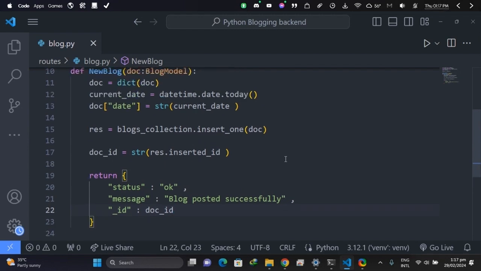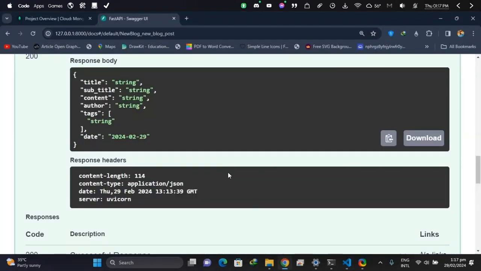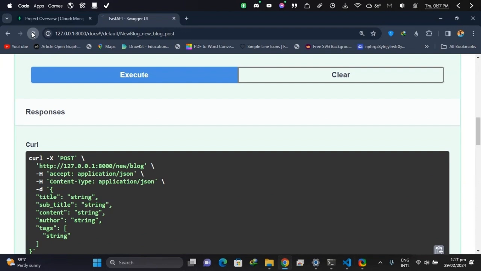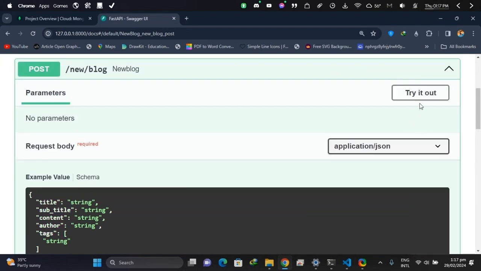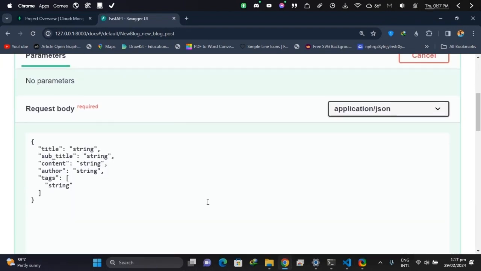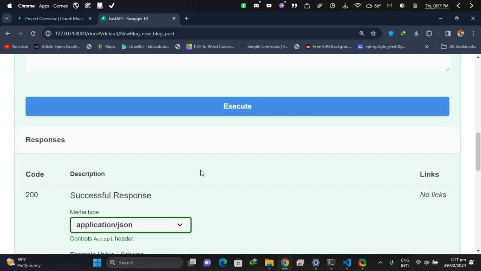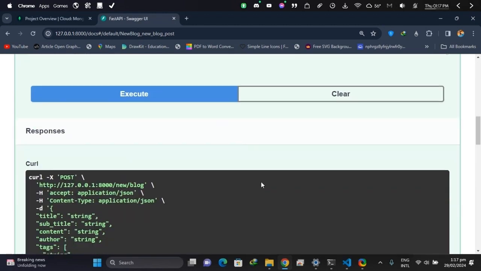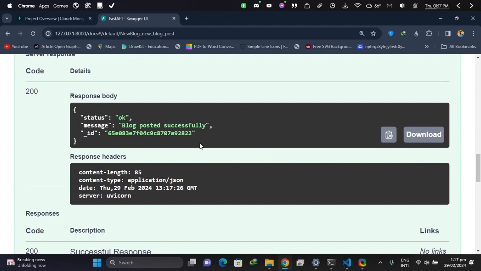So now if I save and then I open back and refresh, let's click on try it out again, and let me just click on execute. For now we want to test and see if everything is working perfectly. So now if you check, we have blog posted successfully and we have the ID returned to us.